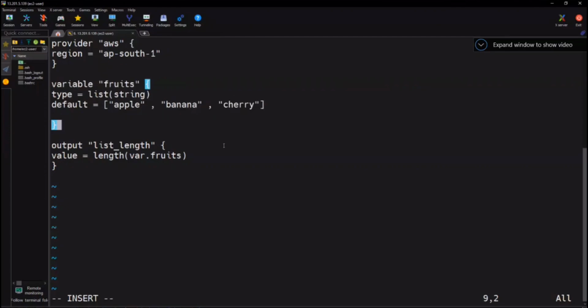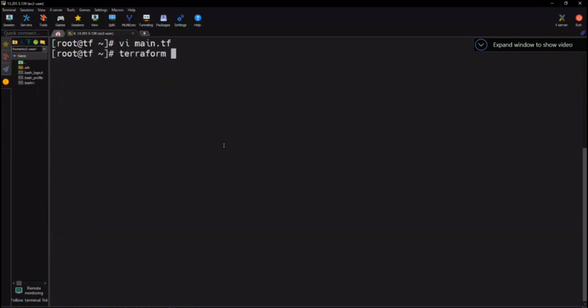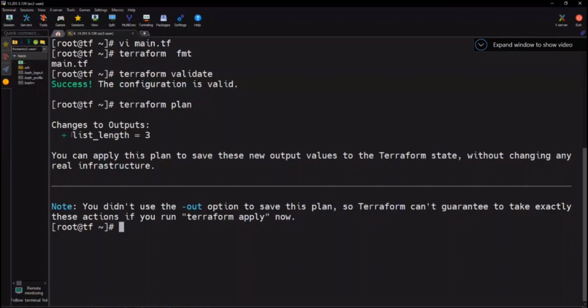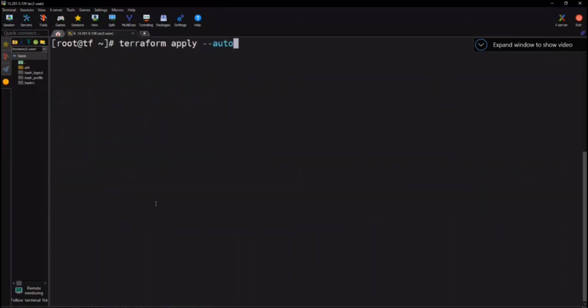Everyone? Online? Okay. So tell me how to run this. First, what we do? Terraform fmt. Next, terraform validate. Not required, but we are just checking everything is fine or not. What is that? Terraform plan. Is it creating an infrastructure? Let's do terraform plan. It has already given something called list length. What is it? 3. So if I do terraform apply -auto-approve.